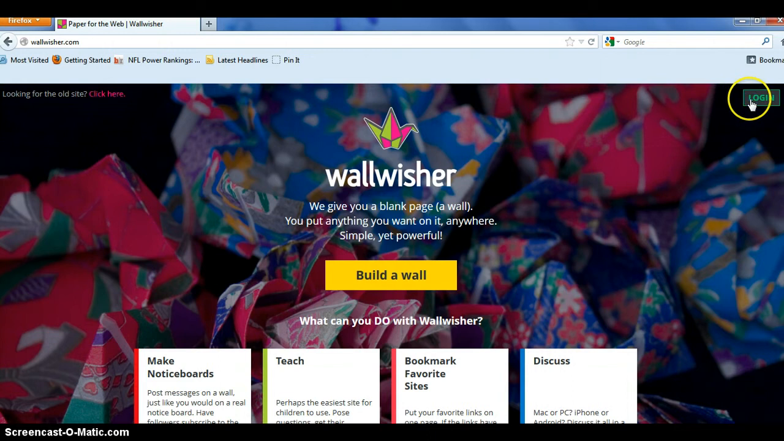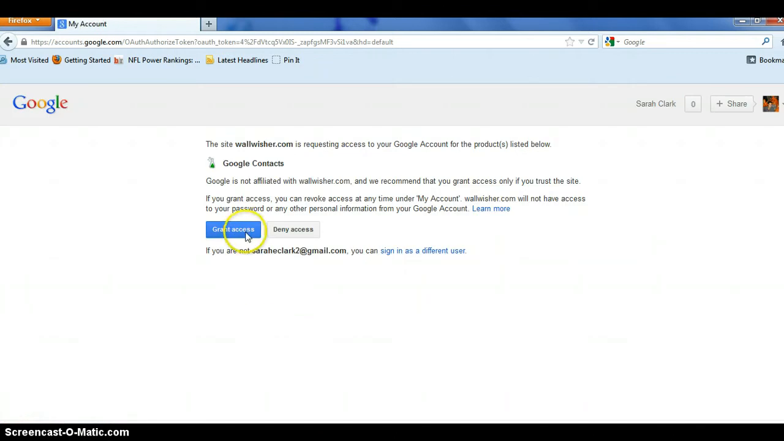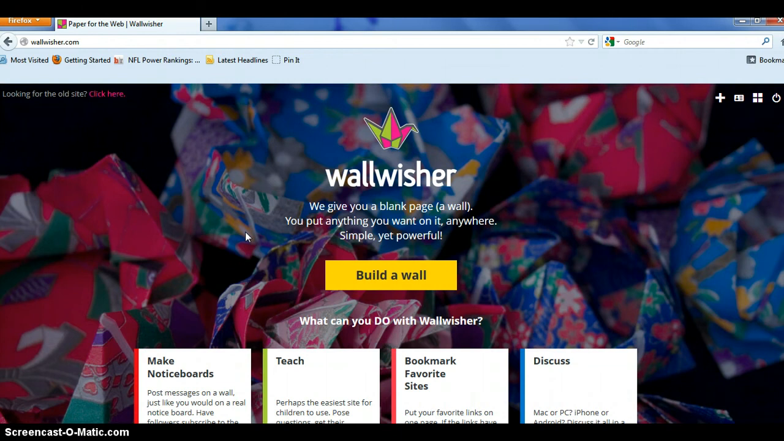So I'm going to start by logging in. Once you've logged in, you can see there's a few extra options that have opened up in the top right-hand corner. The plus sign is to add a new wall. Either that, or you can press the Build a Wall button in the middle of the page. The 4 squares opens up other walls that you have created, and then this last button is for you to log out. So we are going to build a wall.